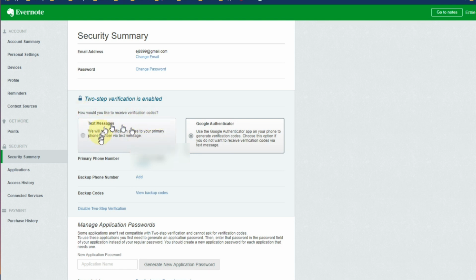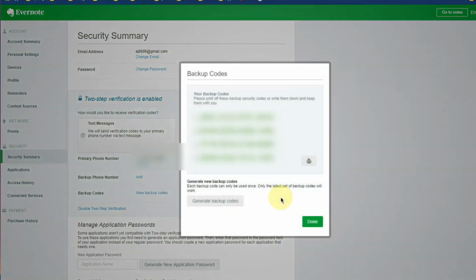I prefer not to use the text messaging system because if I was out of the country and I don't have cell service, or even if I just don't have cell service, then I'm not going to get the text message timely, and that's going to pose a problem. You'll verify your phone number, and backup codes. Backup codes are very important to have just in case you can't get your app to work or your text messaging system is down. So you would just click view backup codes, just like so. You'll get some different codes in here.